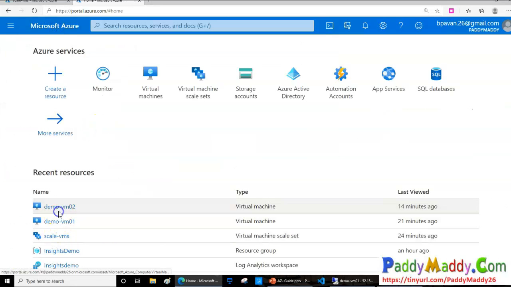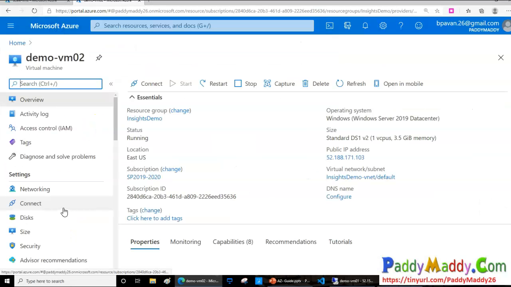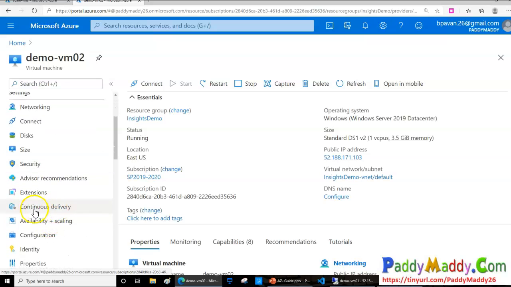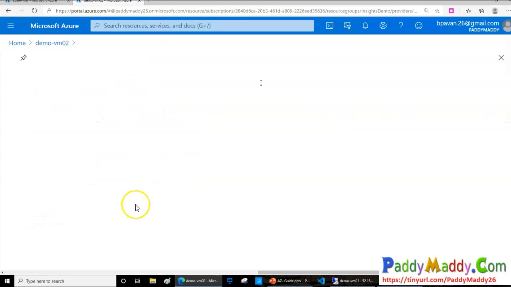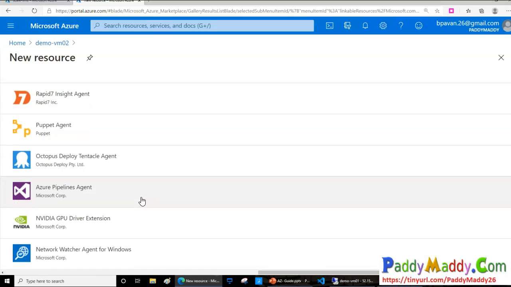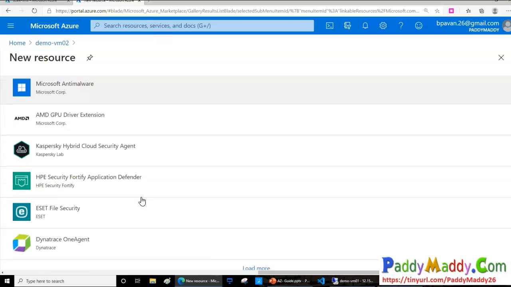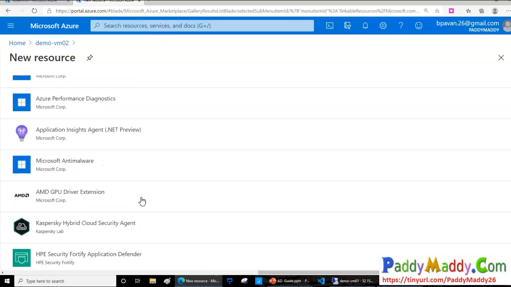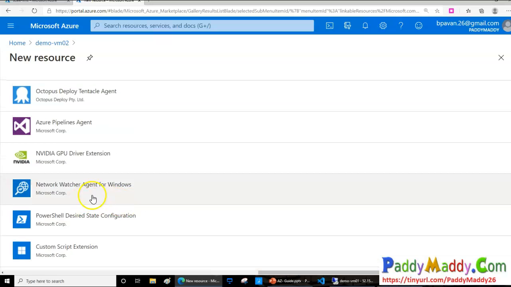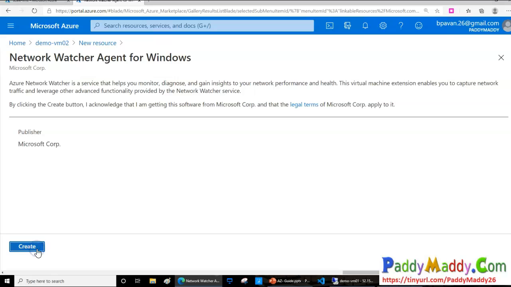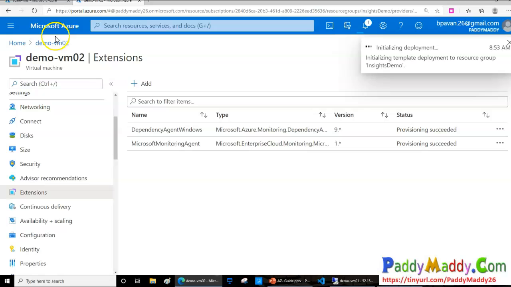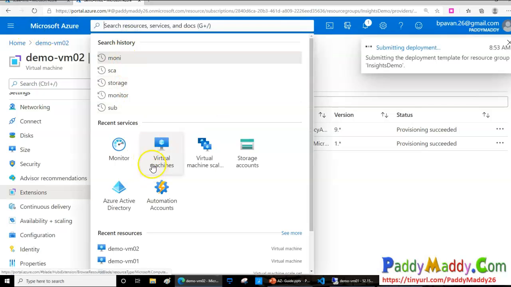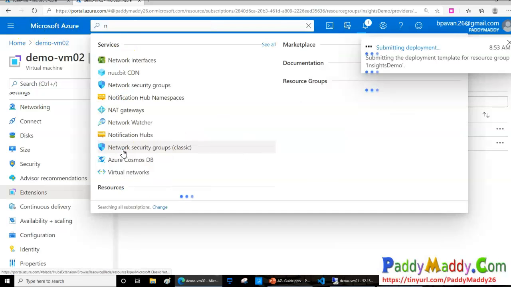So how do we enable this network watcher? If you have not gone through that lecture, quickly just a recap. What we do is we go to that virtual machine, under extensions we would be adding an extension, and that extension will give you the detailed information about the networking. So the extension is here. That's the Network Watcher Agent for Windows. So simply click on that, so that gets installed. Once it is installed, you would be actually getting more information on the networking front.